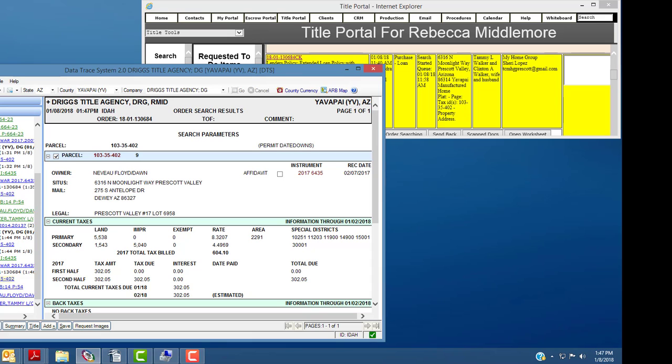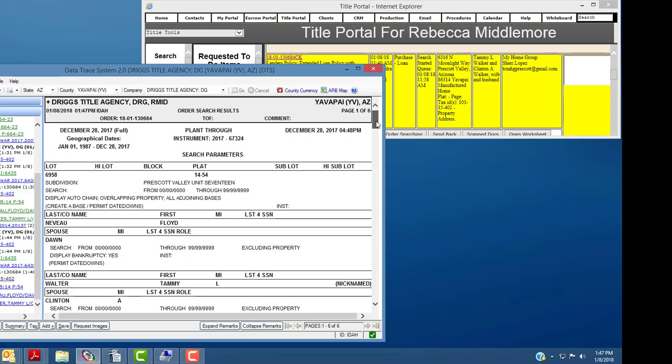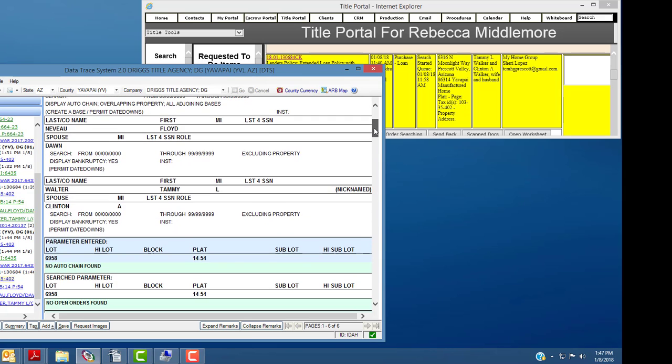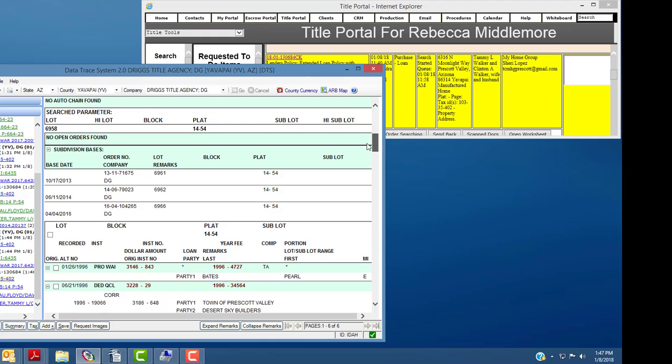Here's my check of the parcel. I want to save that for my file. Here's my tax search, and here is my title search. I'll pull this up just so you can see what the title search will look like. You've probably seen these in your files. This is what it will look like. This is what we work from.